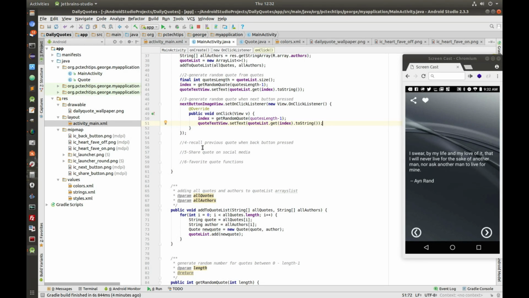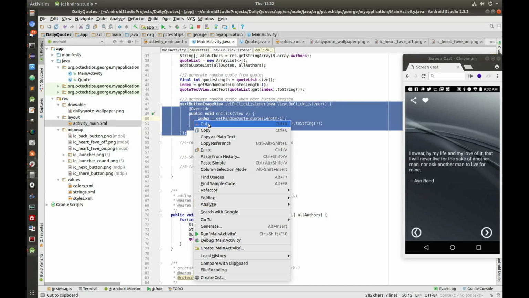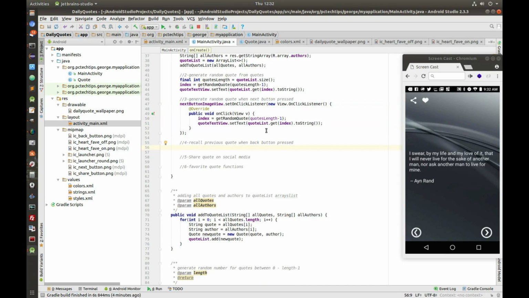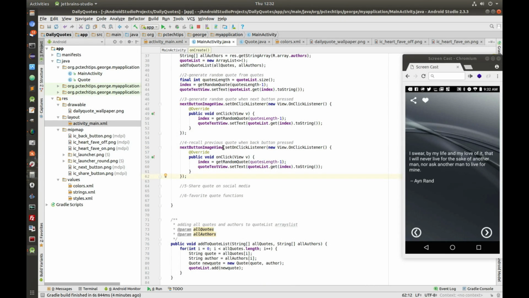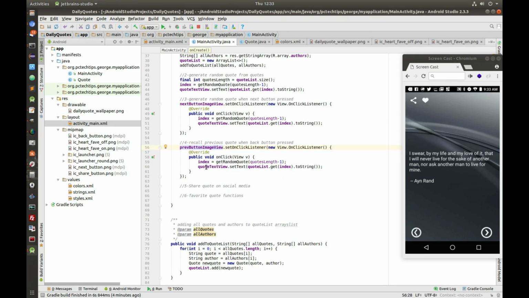And next, let's go ahead and implement the recall previous quote step. So I'm going to copy this method, and I'm going to place it here, and instead of next button, I'm going to change it to previous. And because when we press the previous button, we can just not generate a random function. We need to find a way to push all the previous quotes into a different data structure.